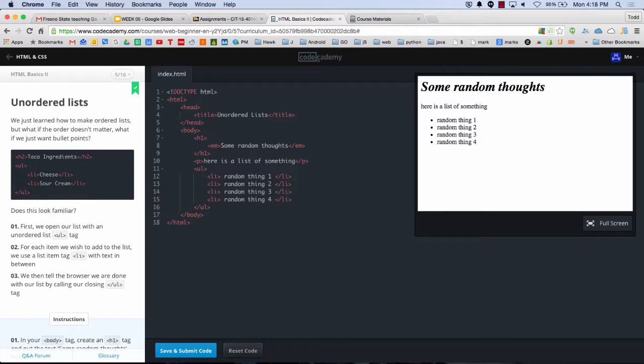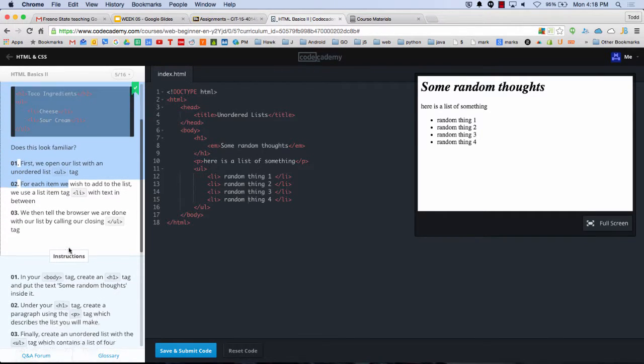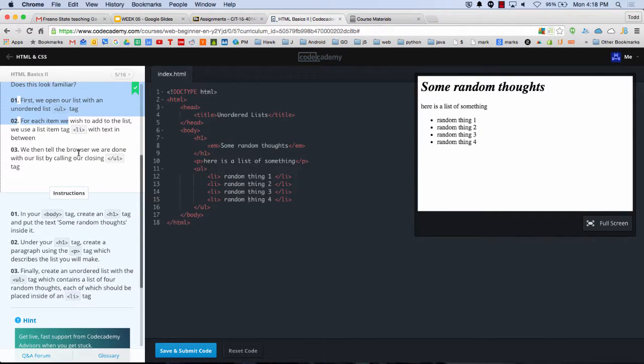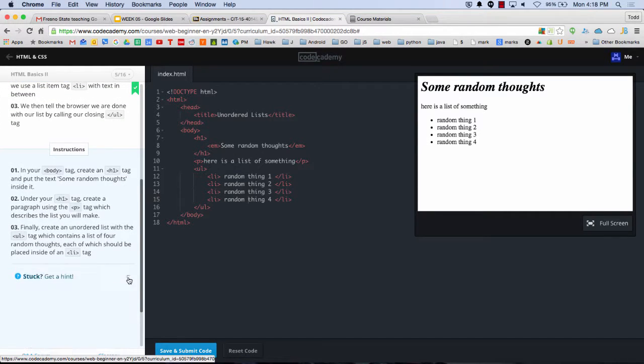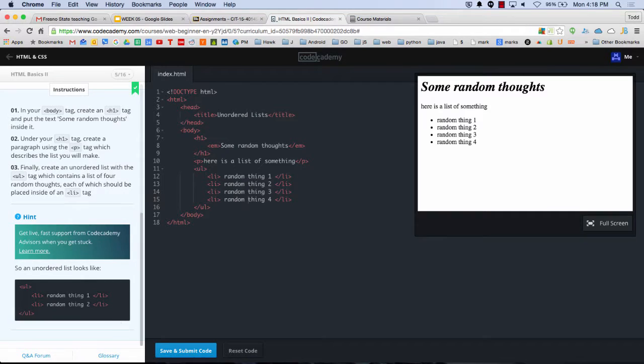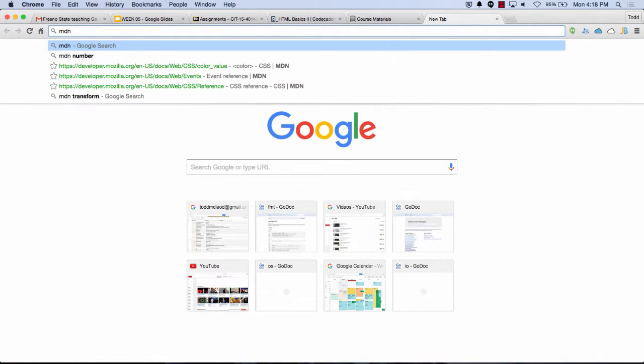Those are my suggestions for if you get stuck. Try reset, make sure you read through really clearly the instructions, or what you're learning, and then follow the instructions and check the hint deal here, stuck, get a hint. And if that doesn't work, you could go to search MDN, which is sort of the definitive source for looking up HTML and CSS help. MDN stands for Mozilla Developer Network.